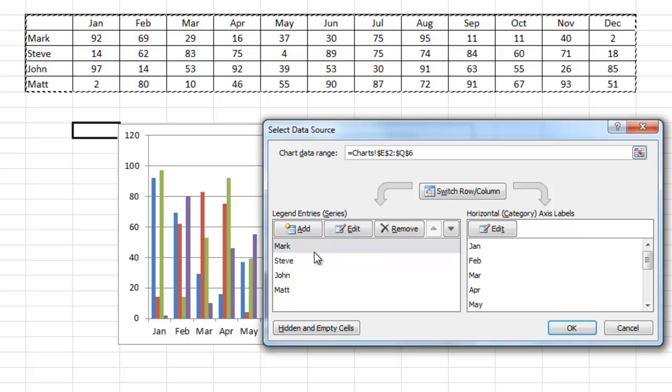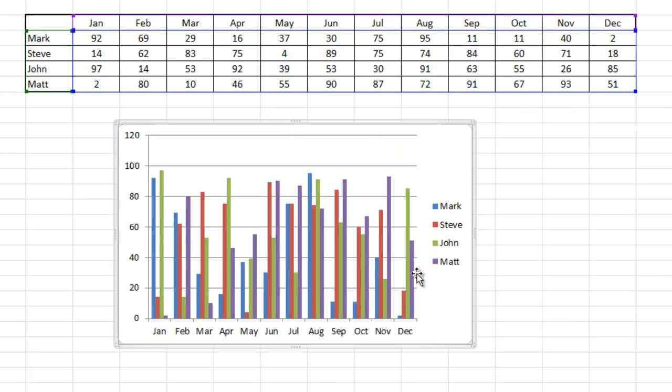We want the traders, or the names, to be the legend entries. We want the months to be the horizontal categories. So the months from here will be the horizontal categories down here. And then we're going to show the numbers in the bars. Now we'll hit OK. Now this chart shows everything that we need to show, but it doesn't look all that good. It looks crowded, and there's ways that we can make it look a lot better.